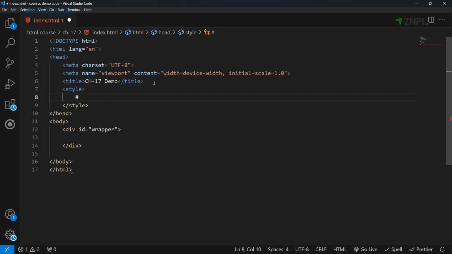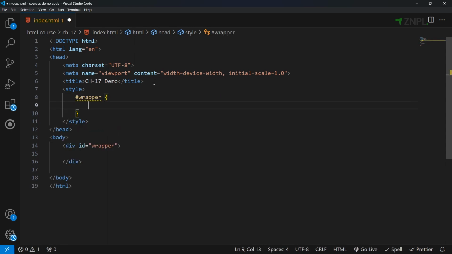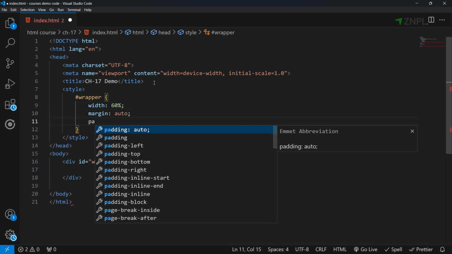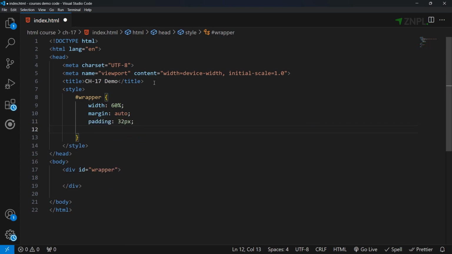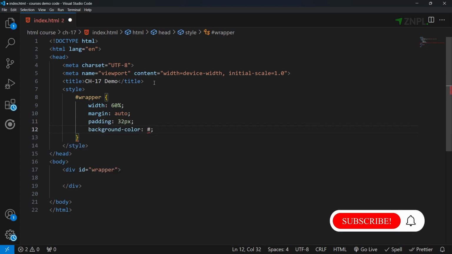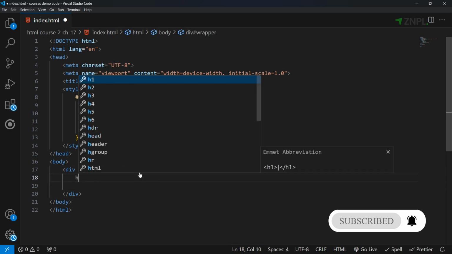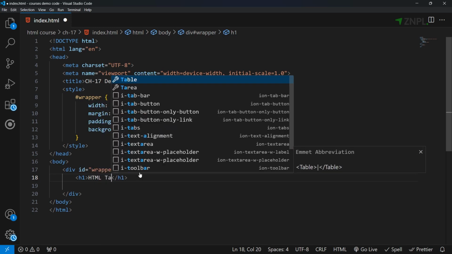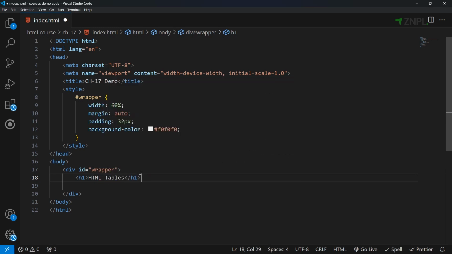Let's add some default styling such as width 60%, margin auto, padding 32px, and background color #F0F0F0 to the div container by accessing the ID attribute. Now, let's insert the h1 heading tag as the main title of our page. Add some dummy text inside the h1 heading element. Now insert the hr tag to add a horizontal line.